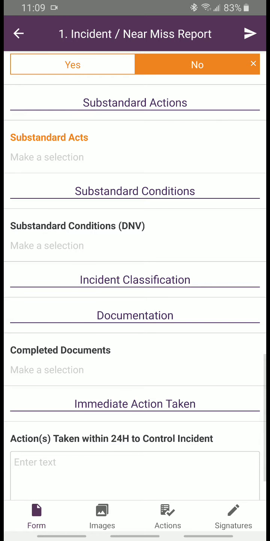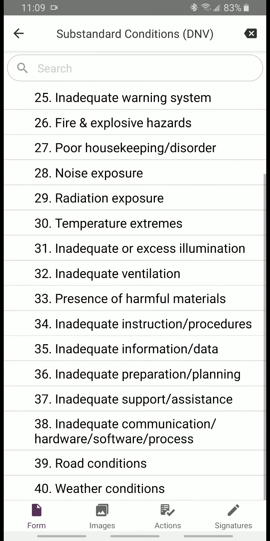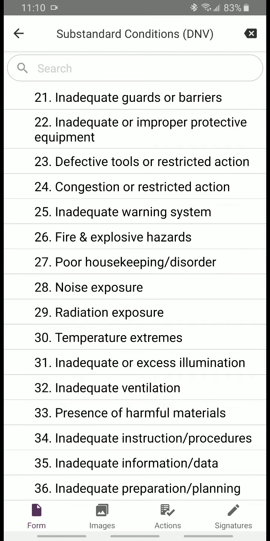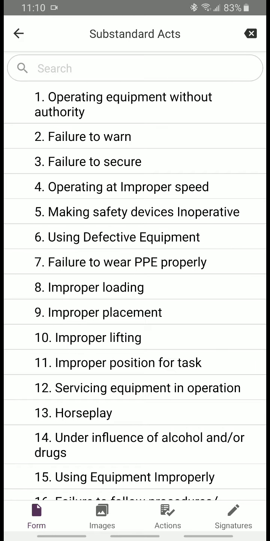And then if we look at substandard conditions, this is more on the safety end of things that might have led to the incident. This isn't something that you did per se, but it's maybe a guard wasn't in place, which led to the incident, or you were using a tool that was defective. You might not have known the tool was defective, but it was, and that's what led to this incident.